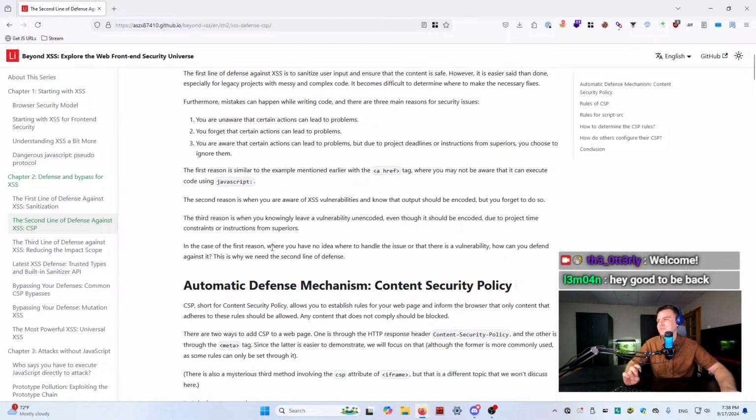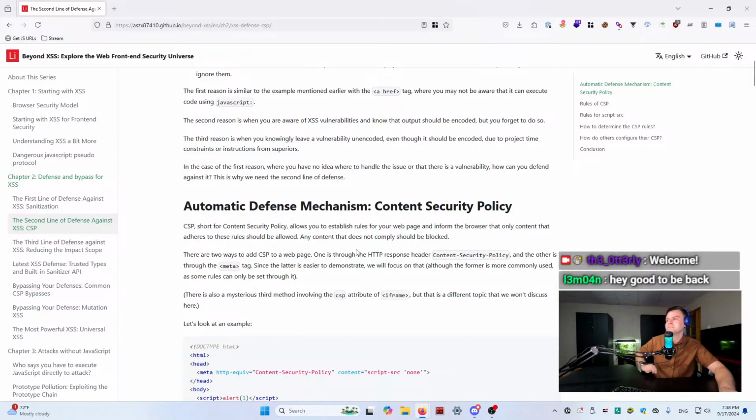In the case of the first reason, where you have no idea where to handle the issue, or there is a vulnerability and you don't know how to defend against it, this is why you need the second line of defense. All right.